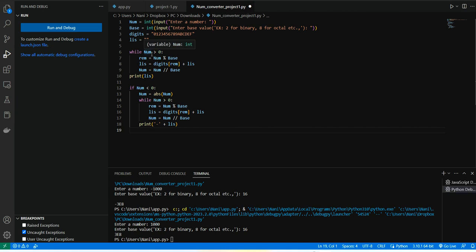So if the input number is positive and greater than 0, this is how we are calculating it. We are calculating the remainder by modulo of that number with the base, and we are taking that output into a string and we are printing that string. So here I named my string as list.